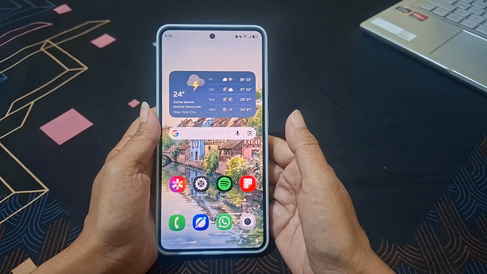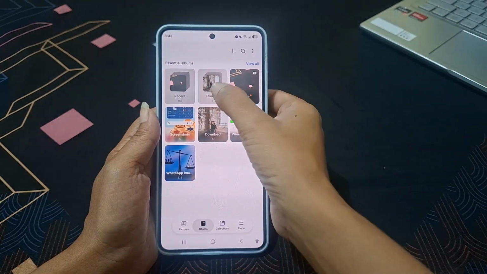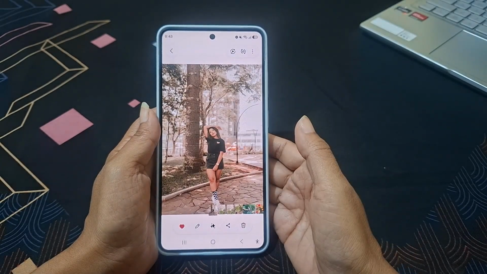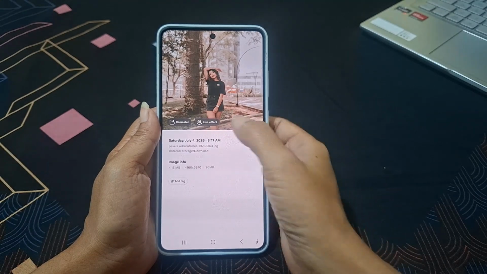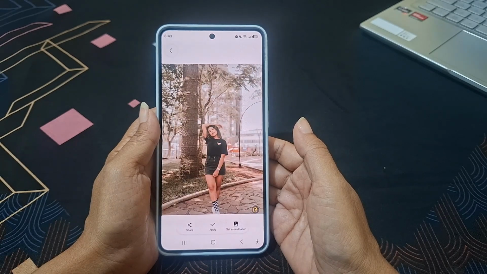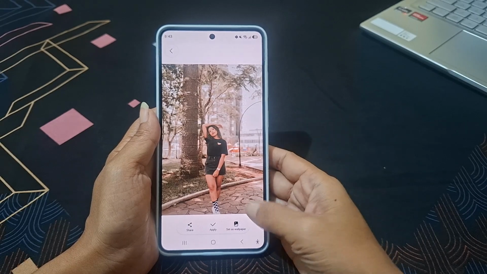First, open the Gallery app, then open a photo. Swipe up to view the photo details. Next, tap Live Effect. To preview the effect, tap the Gyro button in the bottom right corner.